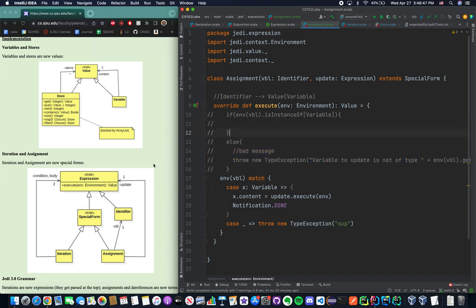Okay, that's it for assignment. I'll put a note. Modify the exception message. Provide a comparison between what is found and what we expect.